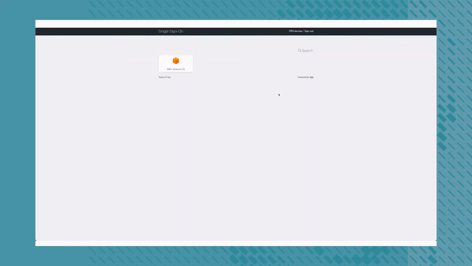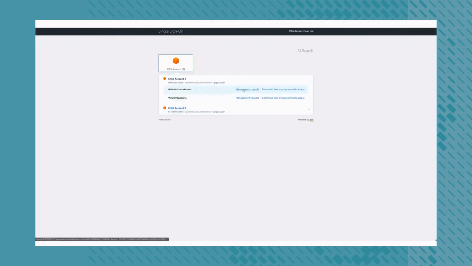Now, for this session, as I'm connecting to AWS SSO, I have to express my intent in terms of the account and the permission set that I'm assuming for this particular session. In this example, I'm going to pick child account and one of these particular permission sets. So let's pick management console. And there you have it.